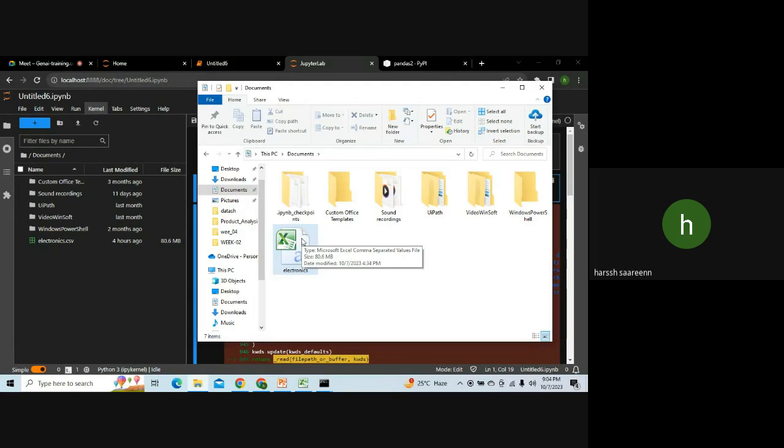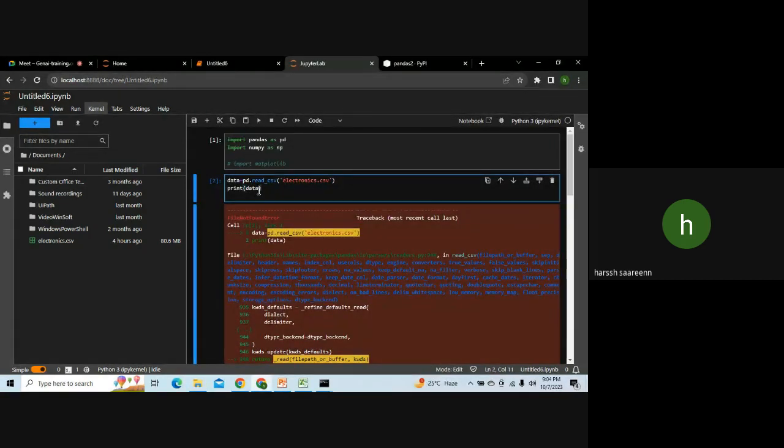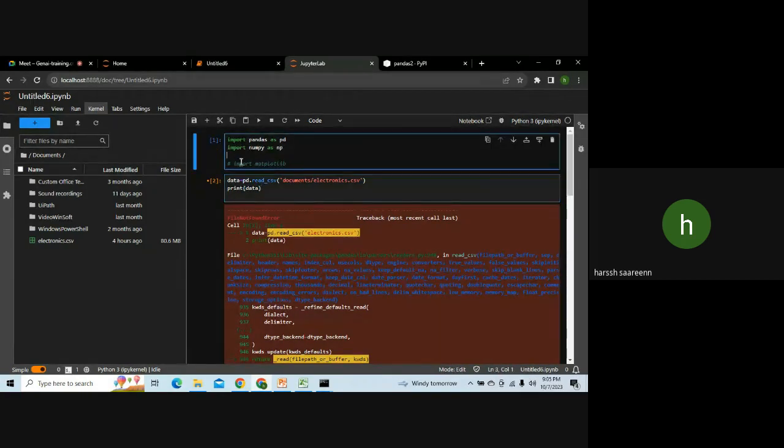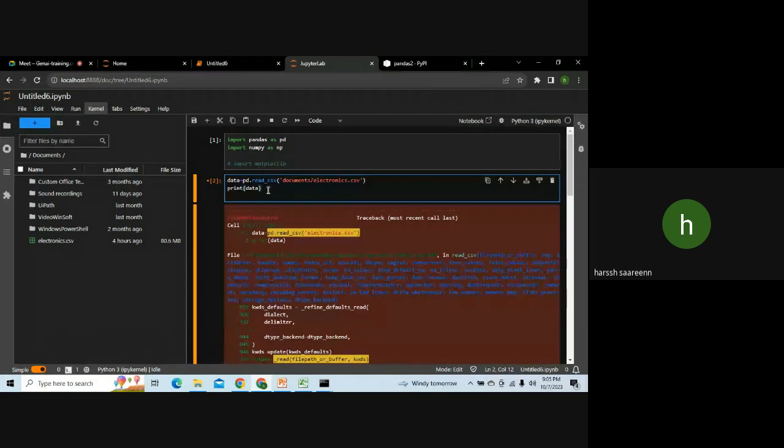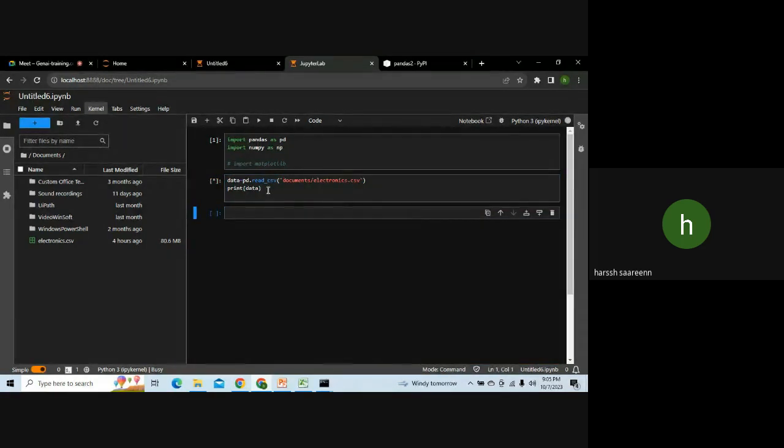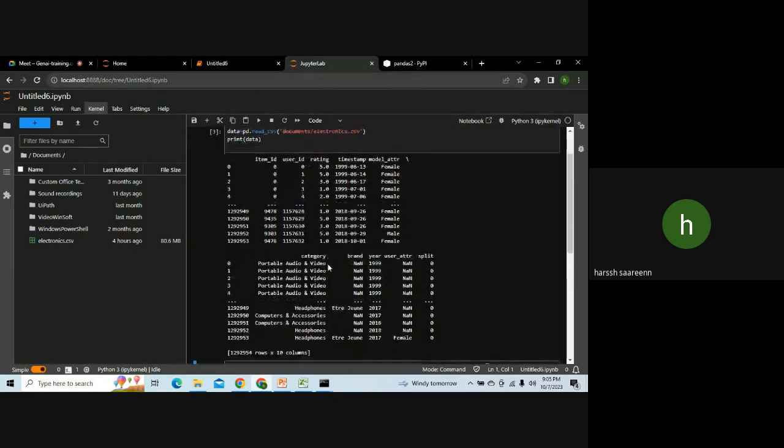Now coming to the next part. I will stop here so that I don't go ahead and you can do your things with me. Now you need to write your path, that is documents slash electronics and whatever file name you have. After that, you can run your code from here. Whatever cell you have, this is cell number 1, this is cell number 2. After that, press Shift plus Enter and you will get your whole thing.